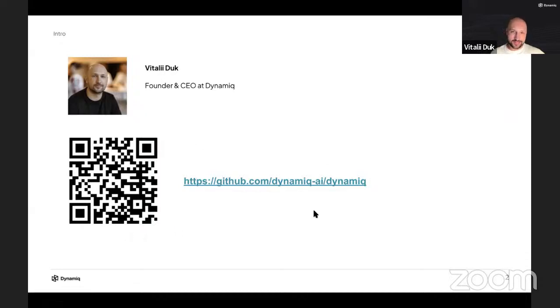But I highly recommend checking out our open source repo on GitHub to see what we've built regarding agentic orchestration. And then today I'll show a couple of examples of how you can build some of the applications using Dynamiq as well. So yeah, let's get started.